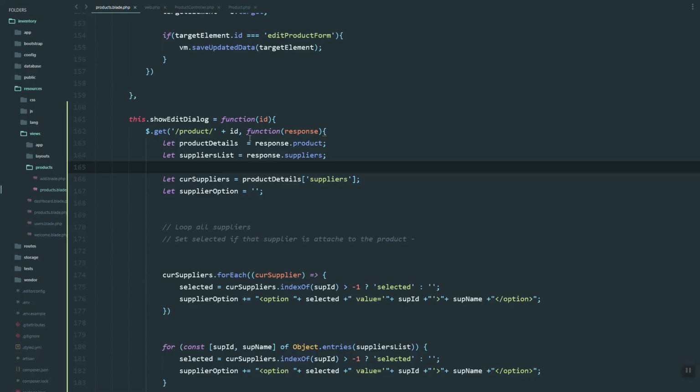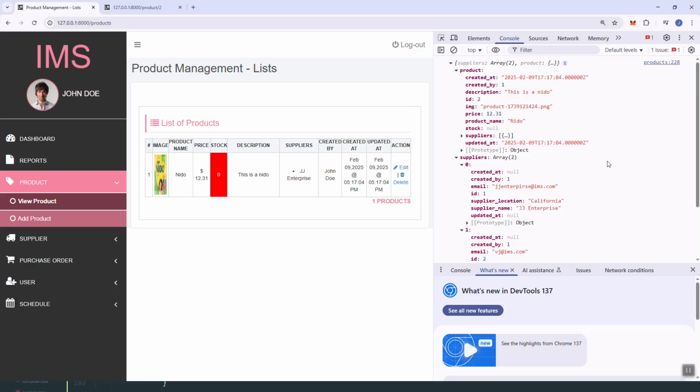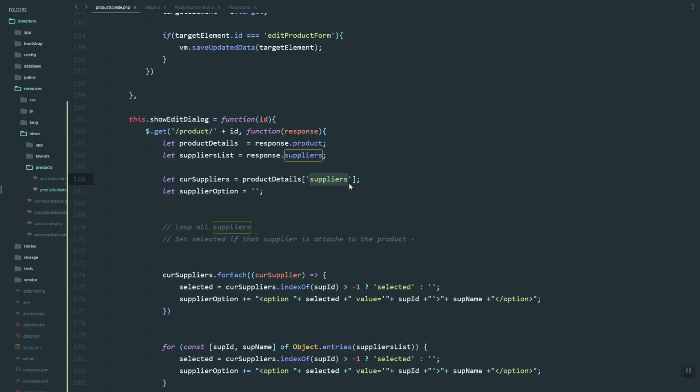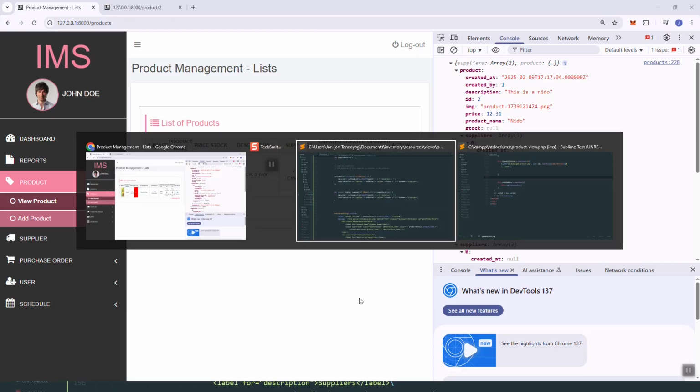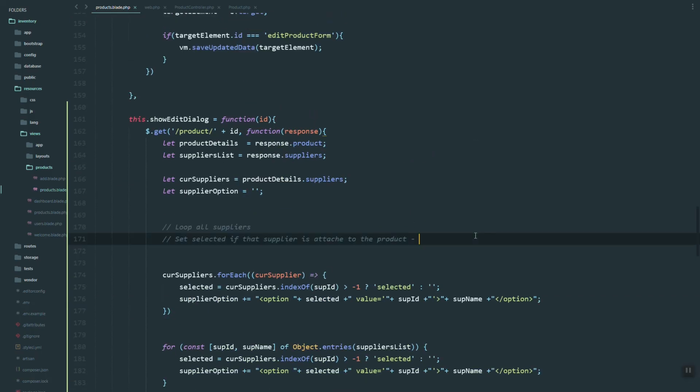So now we have this data. We need to get the current suppliers list, so basically this here. So it's already set. You can just remove and use this method instead of the bracketing. So they are all set, I guess. Let's see. So we loop to all the product details.